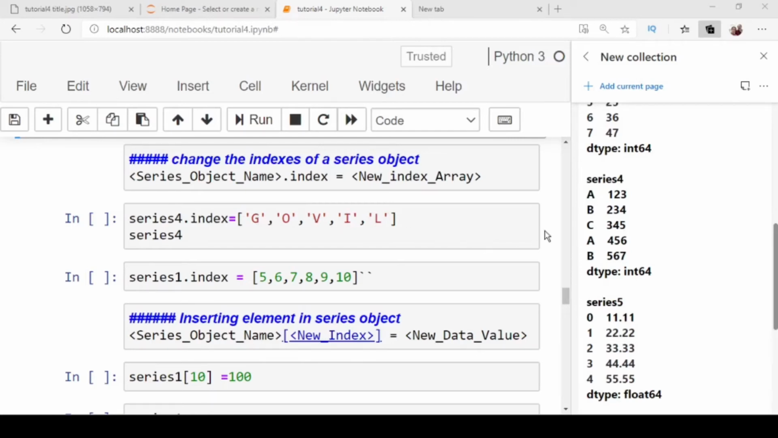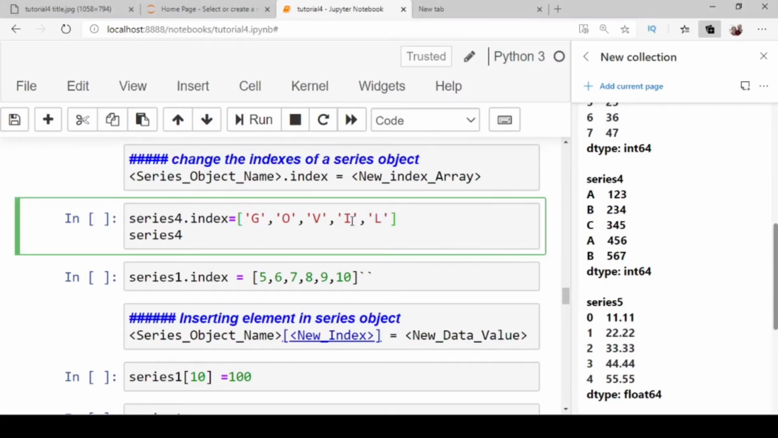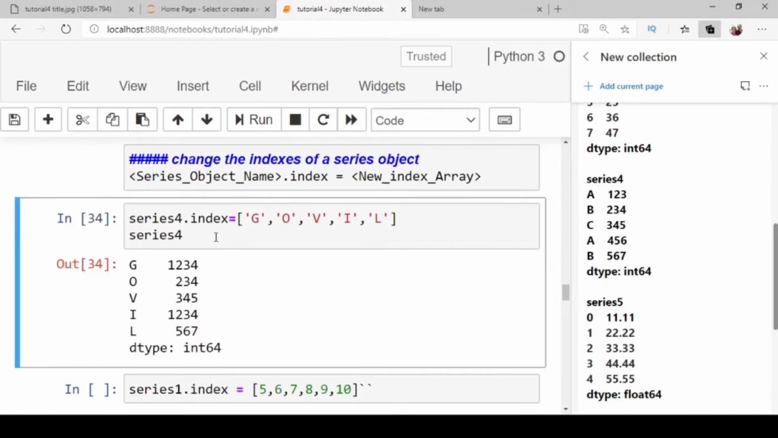But before it, you see the old structure of series 4. Its indexes are A, B, C, A, B. This statement changed all the indexes of series 4. So see the example. You can see that the indexes of series 4 have been changed.